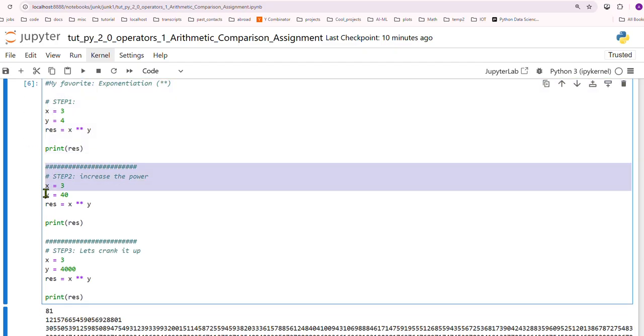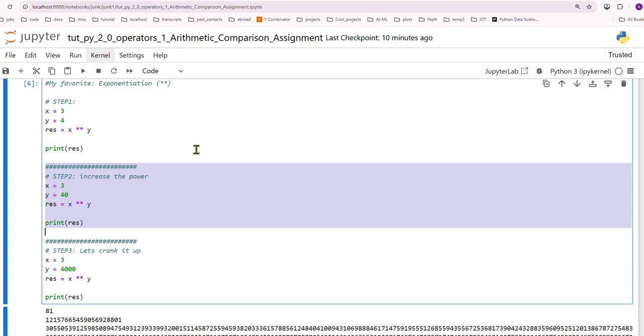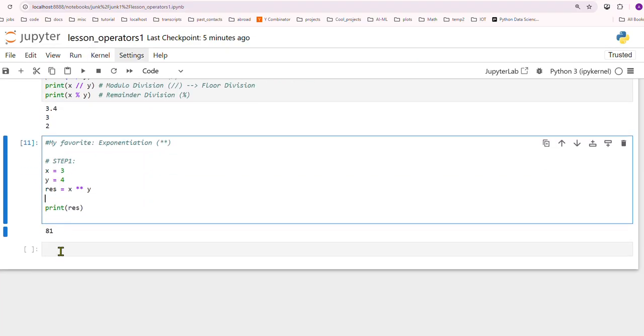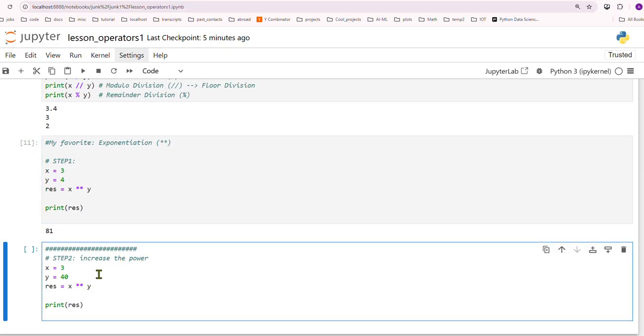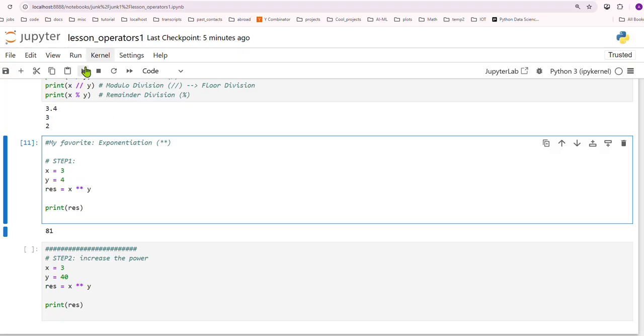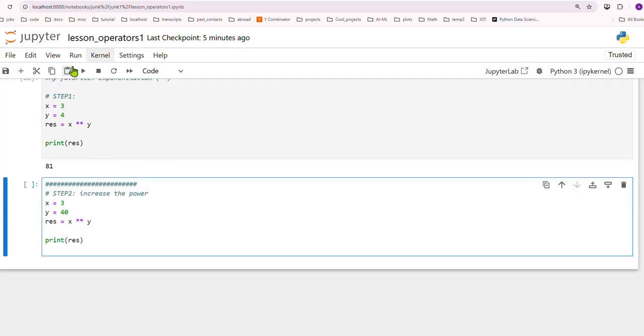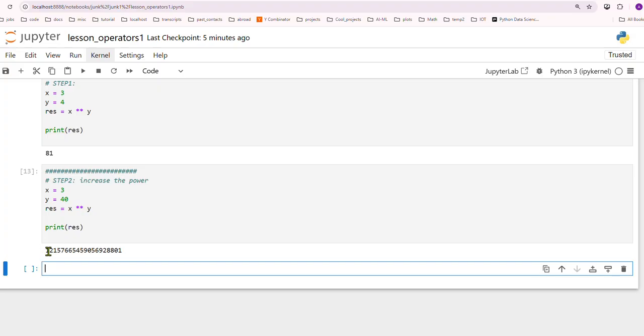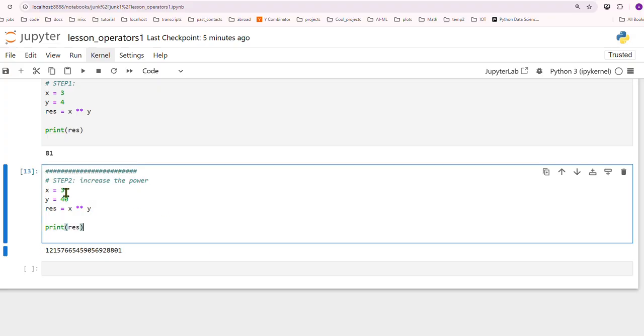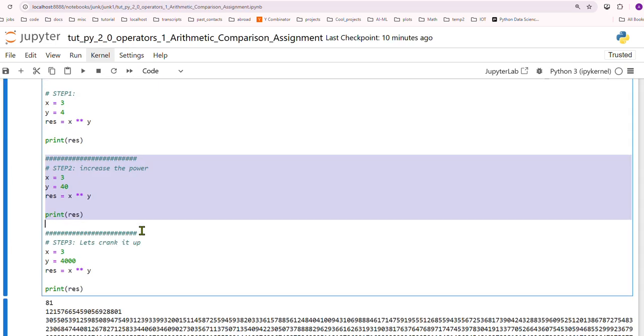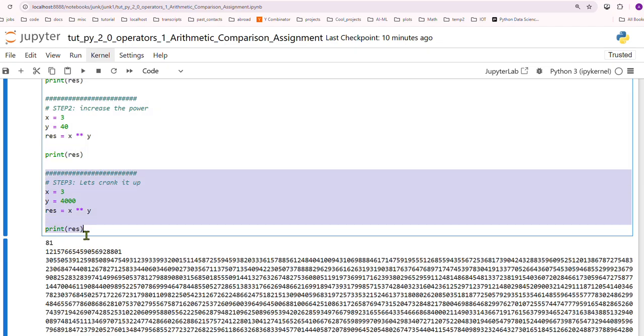You can also increase the power. Let's increase the power a little bit and see what it does. So I say x equal to 3, y equal to 40, and result equal to x to the power y. I'm changing my 4 to 40. Let's see what it does. And this is my answer. One of my students says, how far can we go? Can we keep increasing? I say, yeah, let's do that. That sounds like a good idea. So I did that.